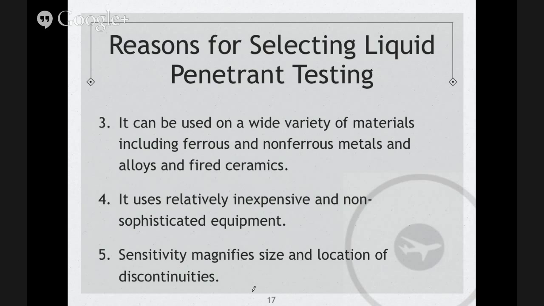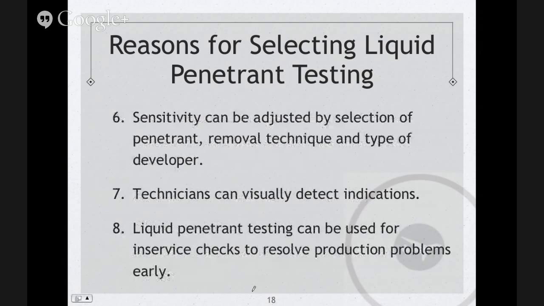Sensitivity can be adjusted by the selection of penetrant, the removal technique, and the type of developer. Okay, and we're going to go into what those are in a minute. Technicians can visually detect indications, okay? You can visually see them using the penetrant, whereas a lot of times, when you're doing eddy current or using ultrasound, you don't have a visual of your crack or the damage or the discontinuity you're getting.